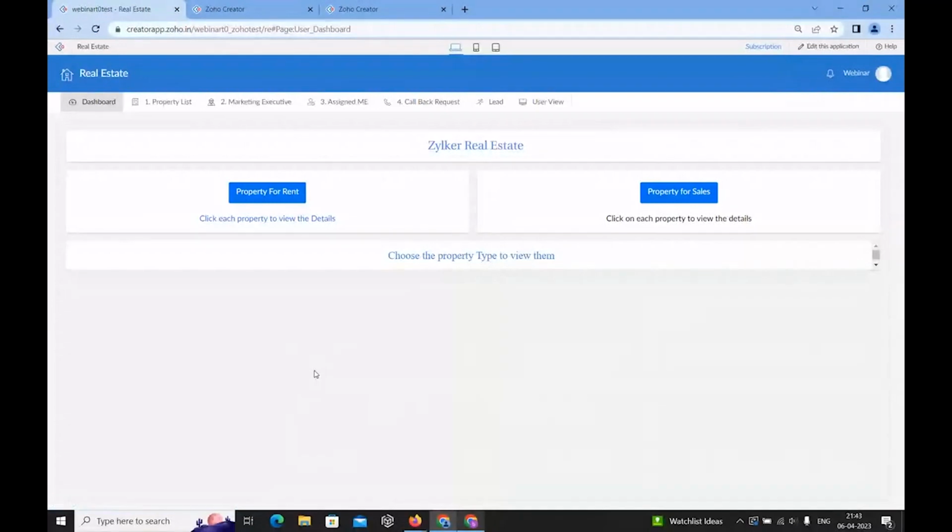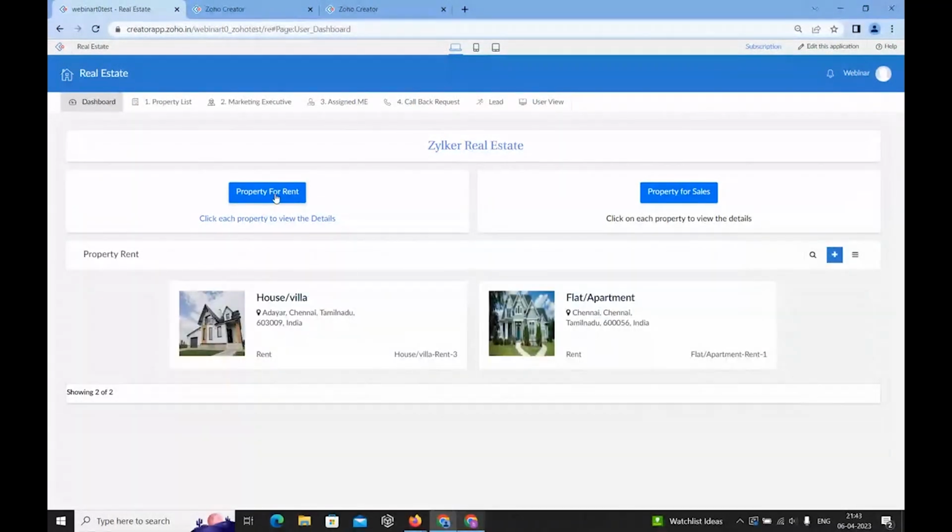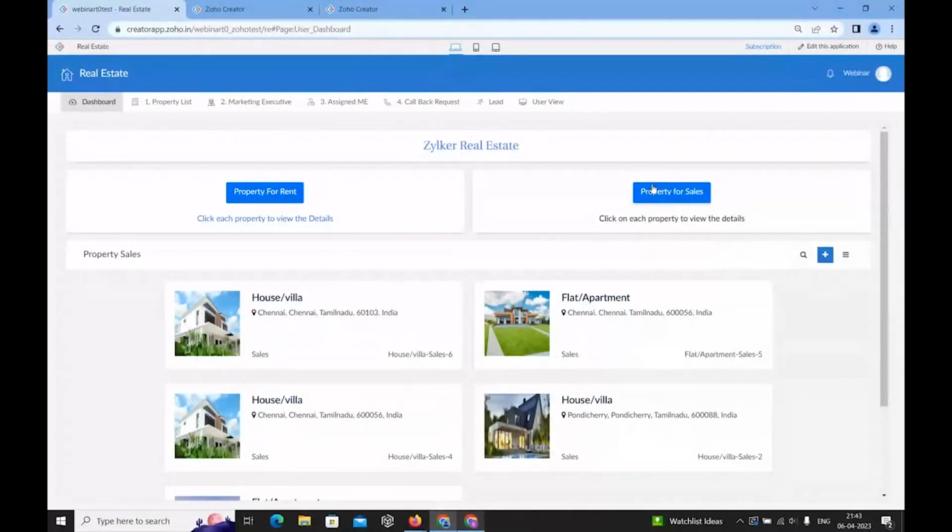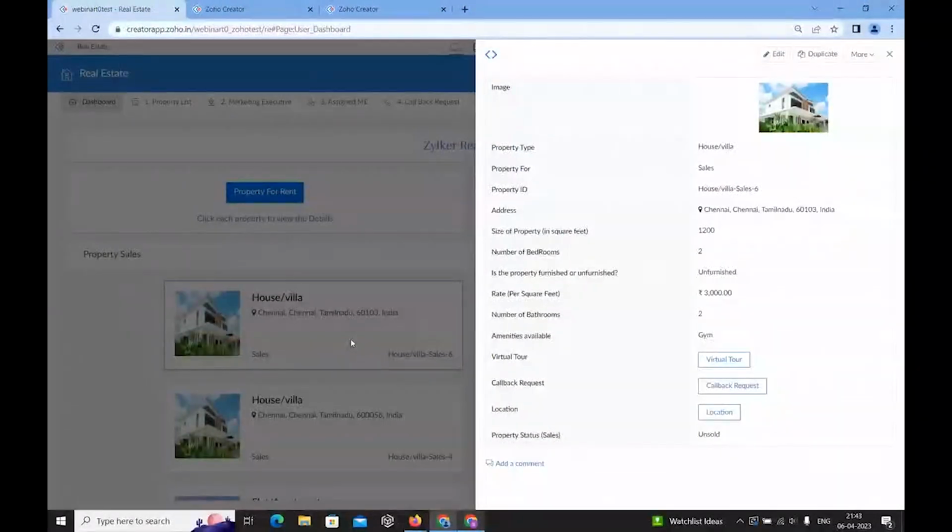Okay, and next is the user dashboard, because we need to showcase to the user what are the properties available with us, right? If the customer is willing to see a property that is for rent, he can just choose it. The rental property will get listed. And if they are willing to buy a property, they can click on property for sales. So when they click on this particular property, the customers can see a detailed view of that property, the property type, the address, the size of the property, the cost per square feet, everything can be visualized from here.